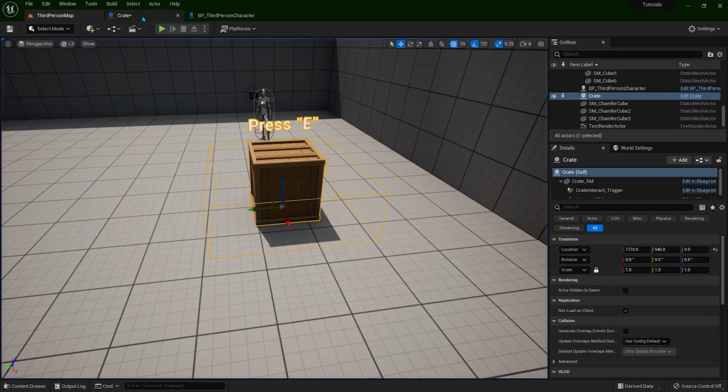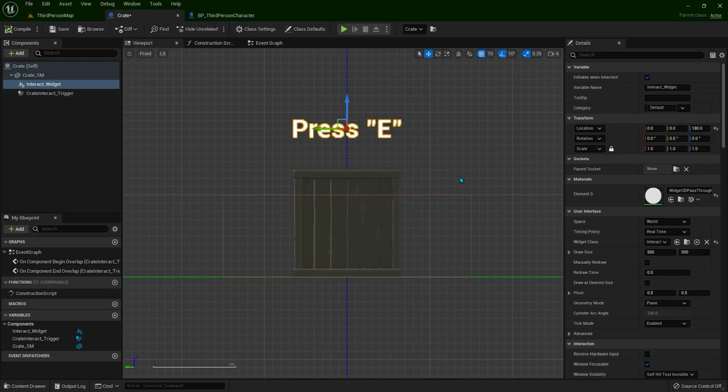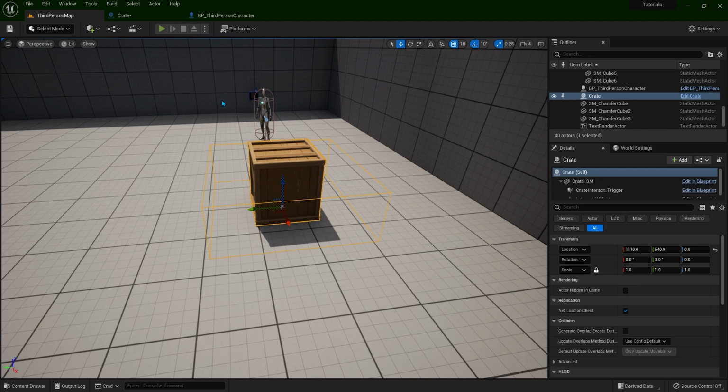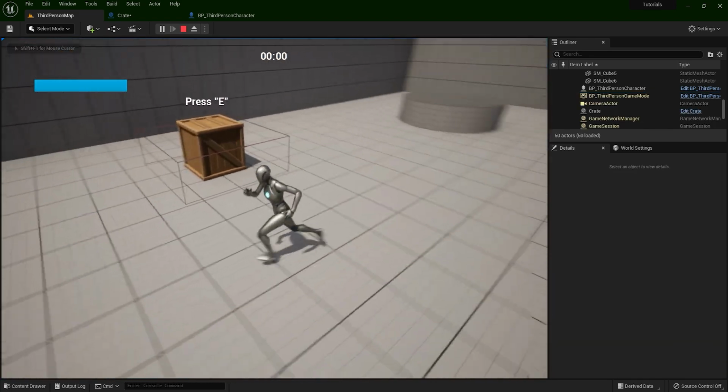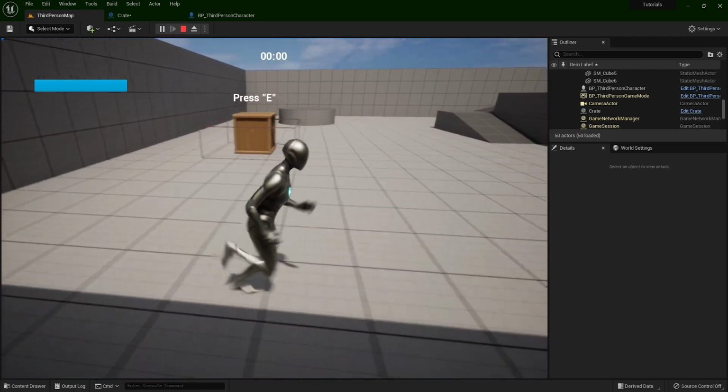And let's go back to our crate. So with the widget selected, space, we need to select screen. And now when we enter the game, so anywhere I go, it's going to follow our player. Like this.